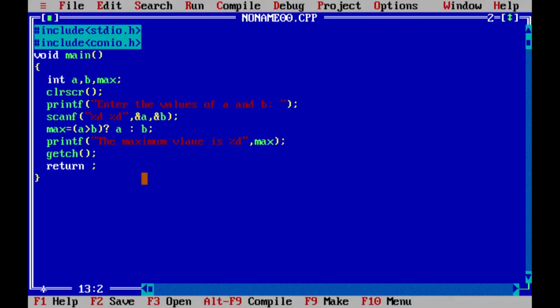Yes. Now how does it work? First of all, we declare two variables A and B and a max variable to store the maximum value. Then we give a command for entering the two numbers A and B. Then we assign them to A and B, and this expression returns A if A is greater than B, else if A is not greater than B, it returns B. We print the maximum value as max, as the maximum value has been stored in max. And that's it.